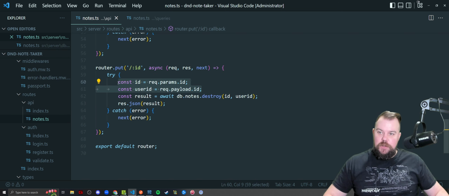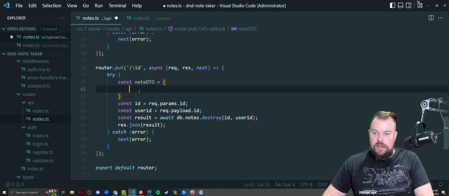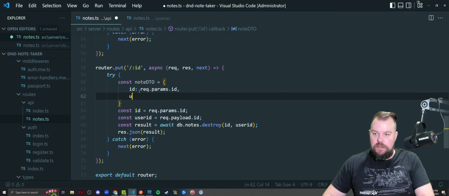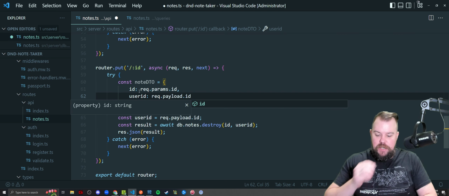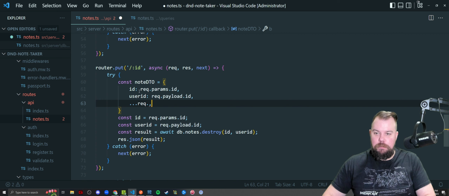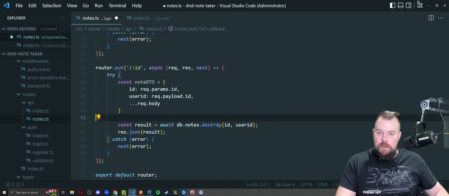Let's go ahead and create our data transfer object. So I'm going to say const note DTO. ID will come from req.params.id. User ID will come from the request payload.id, representing who this person claims to be. And then whatever else happens to be on the request body of what we're editing should be right there. Bada bing, bada boom.